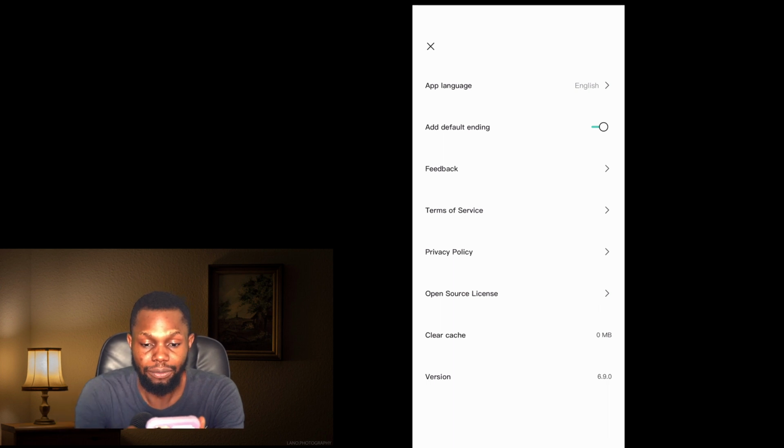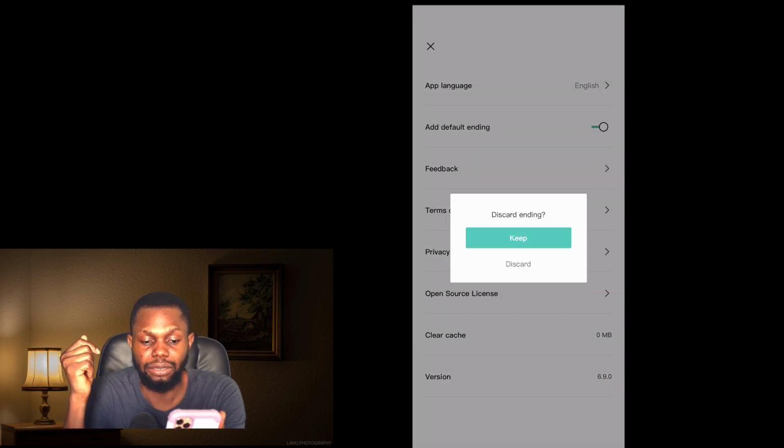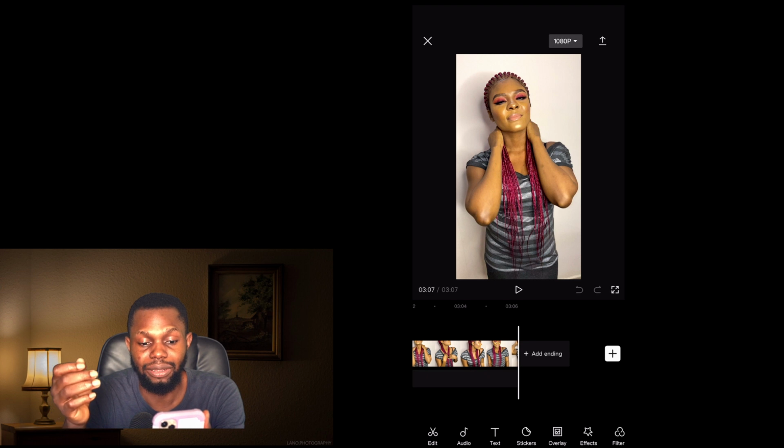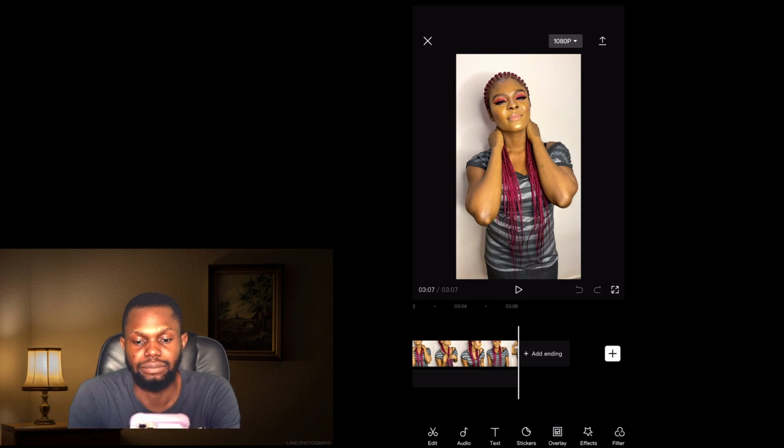Now, to disable this option, you're going to have to uncheck the box. So I'll click on turn off. But it gives me another option saying discard ending, keep discard. If I click on discard, it will turn off the ending for every new project that I start. Now, close that, click on new project. Now, you notice that at the end of the project, there is no ending.